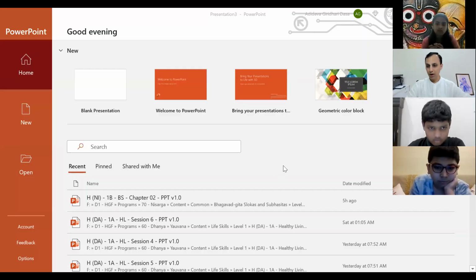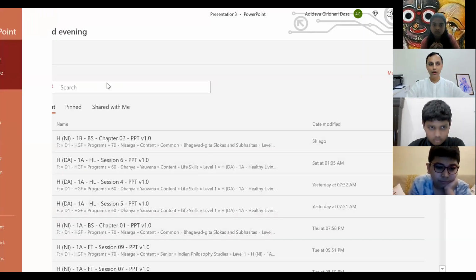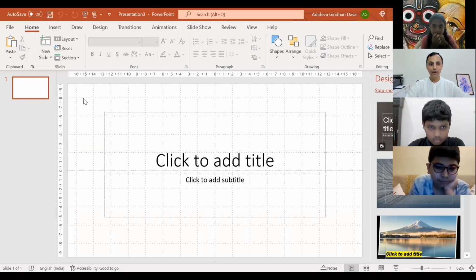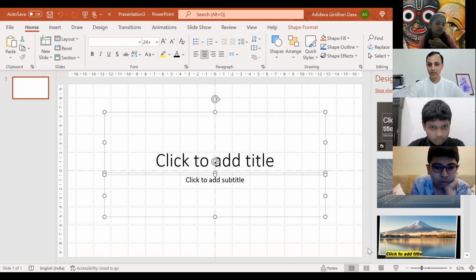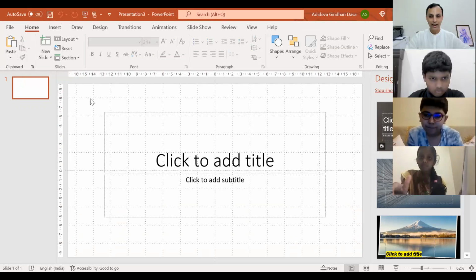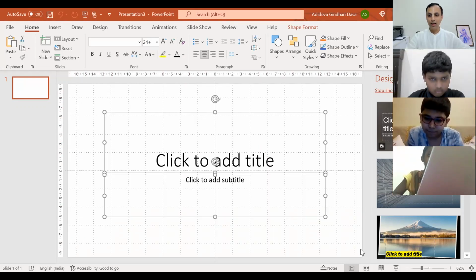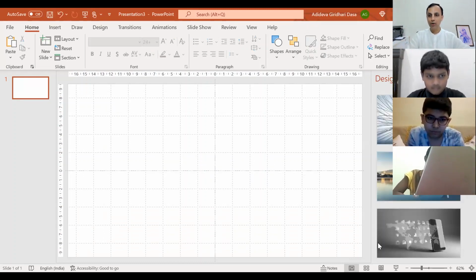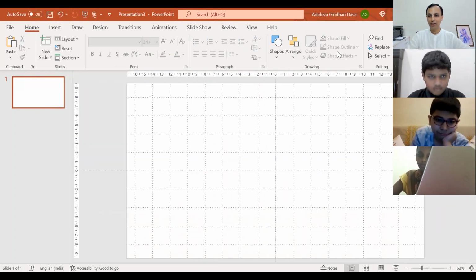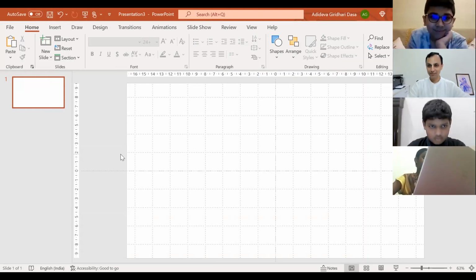What do you do? You open PowerPoint and go to blank presentation. Click on blank presentation and it'll come here. So you can just delete this. You can just drag and drop and select multiple items on PowerPoint. Just press delete, it will go. You can even remove the design ideas. We don't need design ideas from Microsoft. We will do it on our own. We are our own architects.